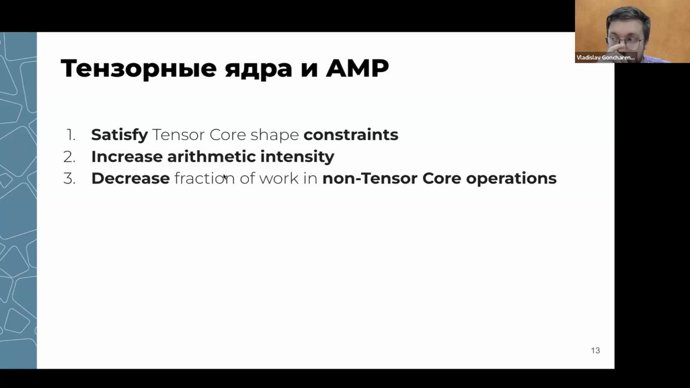But what should we do to use AMP efficiently, and especially the tensor cores of our graphics card? First, we have to meet shape constraints. We already talked about that last time. Then we need to increase arithmetic intensity, also something we talked about last time. And also we want to decrease non-tensor core operations.